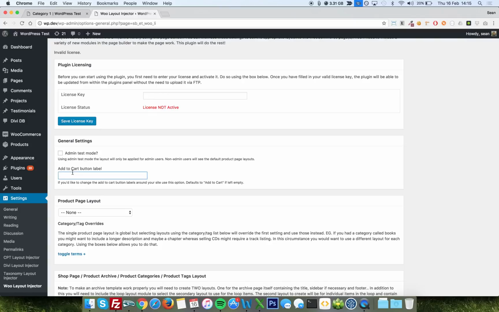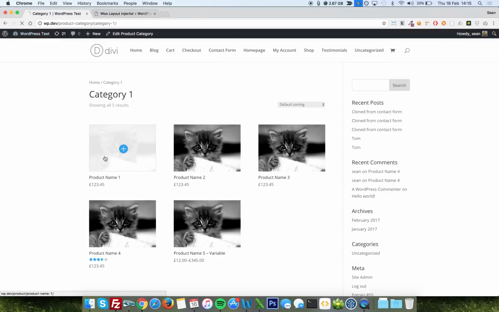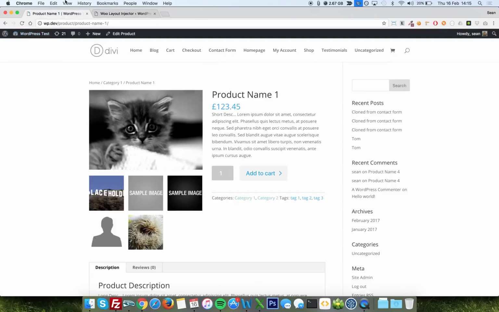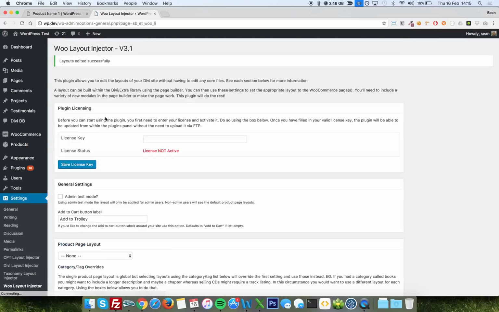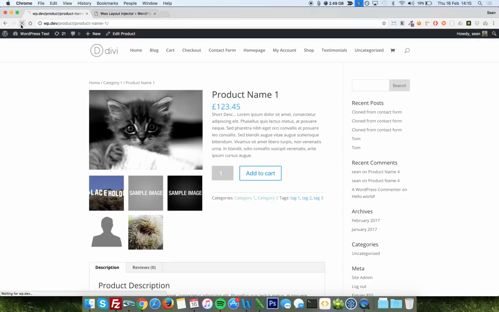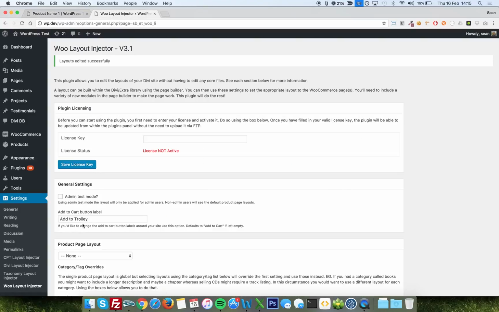Add to cart button label, well, this is a great one. Let's say add to trolley. There you go, that's what I've used before. So previously we had, if I click into one, add to cart. This is just a nice simple central control that says on filling in that box and saving, it will override the boxes to add to trolley. There you go. Quite a common request, nice and easily done.